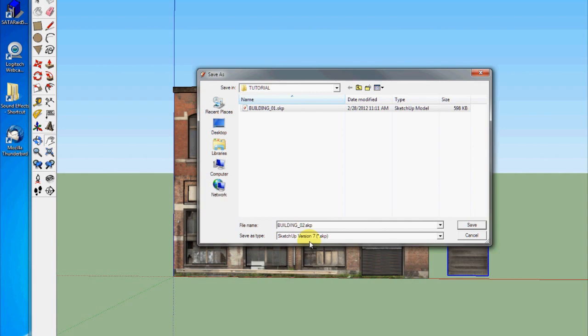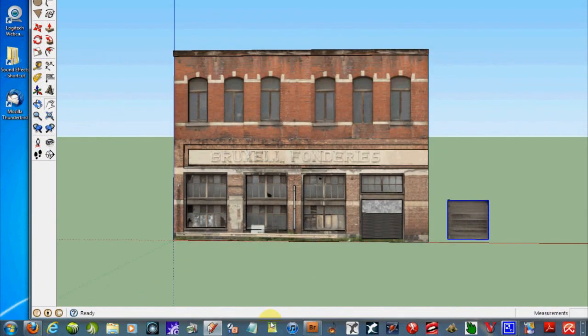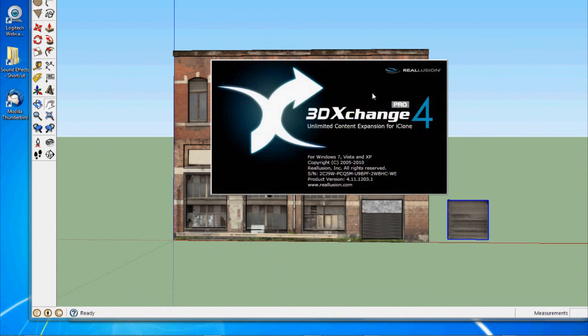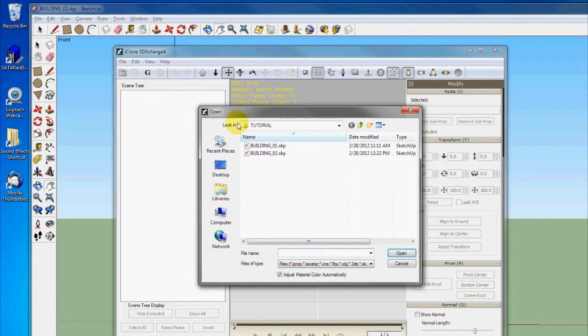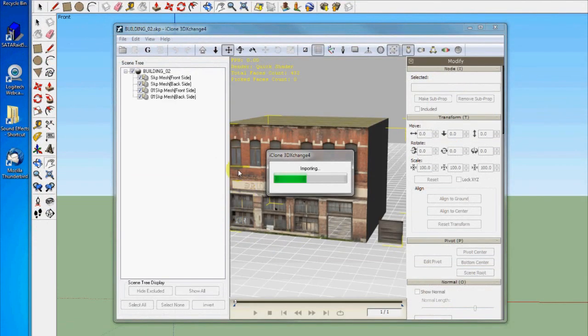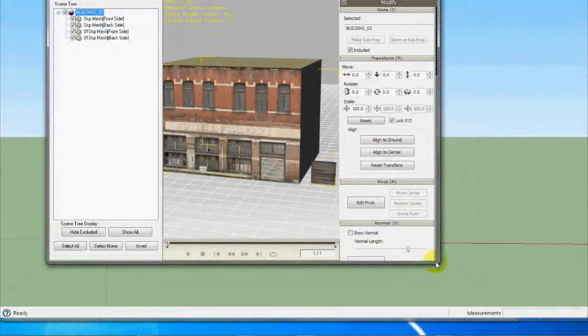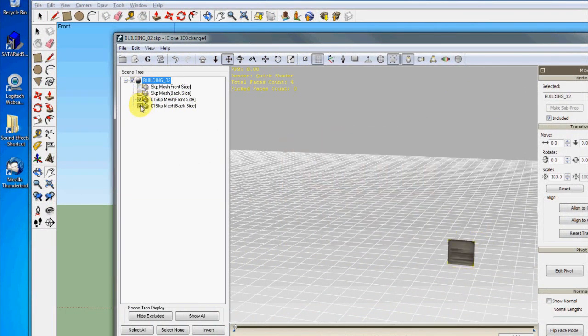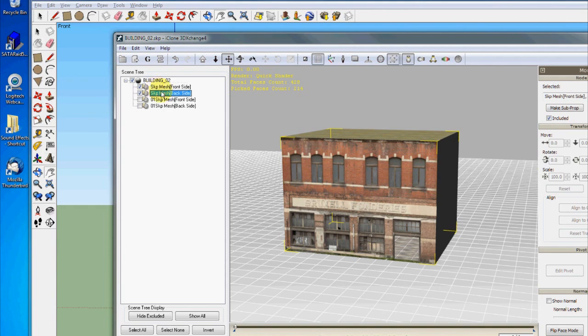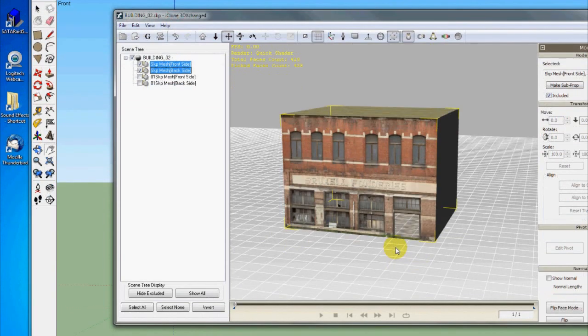Building 2. And now we'll go over to 3D Exchange Pro 4 and close out of that. And let's load up Building 2. Here we are in this particular window. And notice if we turn things off, we do have a separate object there called the door. And be sure to save that object separately and load it into iClone, and then we will turn on the rest of the building and make sure we select everything, and then we will save that object. And so let's go into iClone now.